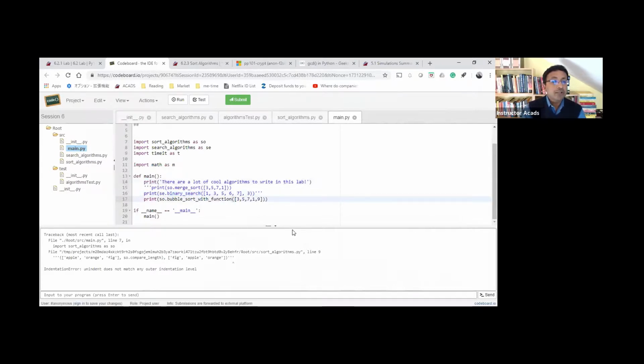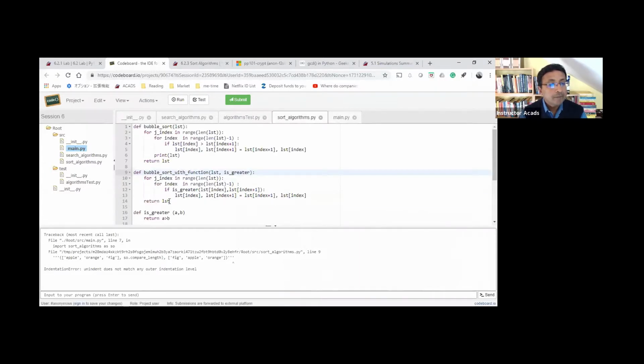It has to be inside, next after the list, bracket, comma. And now the is greater than function is defined in the file sort, so dot is greater. Let's just pause and look at this call. Does everybody understand this call? What is the name of the function? Is greater. No space there, Ashish. Okay, so the function is called is greater.